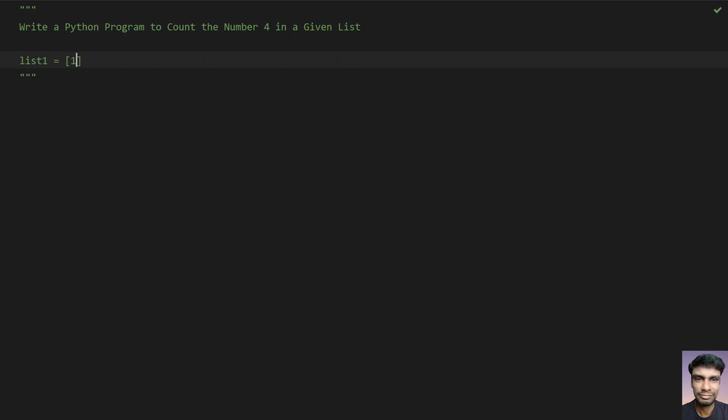So here I have 1, 2, 3, 4, 5, 4, 6, 4. This is a sample list I have taken, and if I try to count the number of occurrences of 4, visually I can see that 4 occurs 3 times over here. This is the first time, second time, and this is the third time. So count equals 3. This you have to print out finally. So let's try to do this using programming.